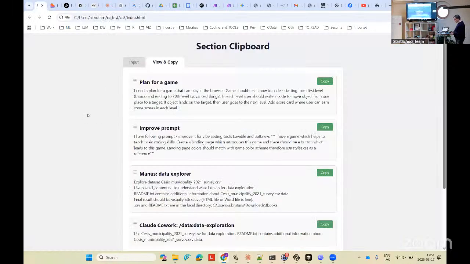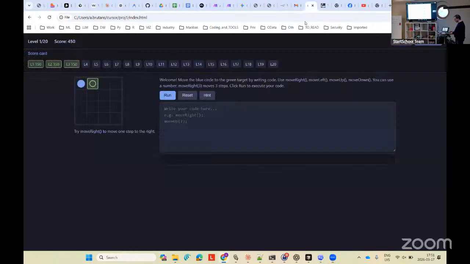So let's try to create. For example, I created a game in Cursor. So this is a game, a very simple game. I created it in the first prompt, which basically teaches me how to code. So basically, I need to move this blue circle into this green rectangle with the commands that I need to write here. So, okay, move left. Not left, but right, of course. Move right. And I say run. And okay, nice. And I can go to the next level.